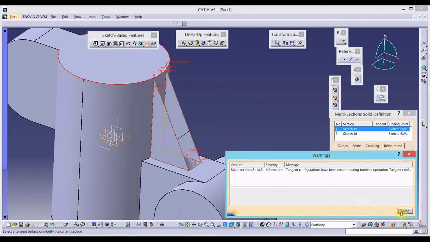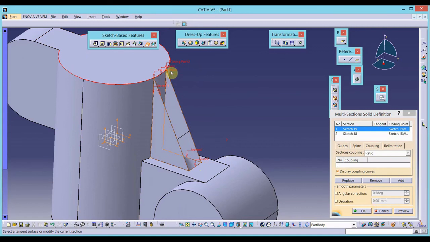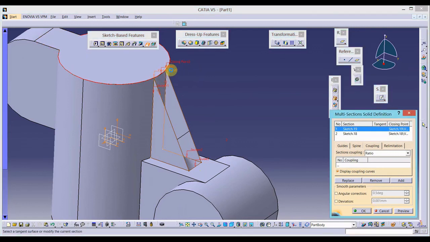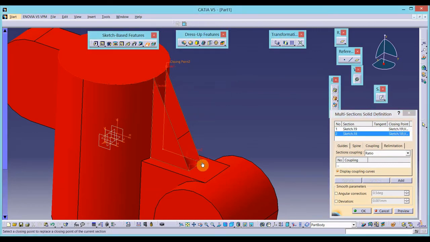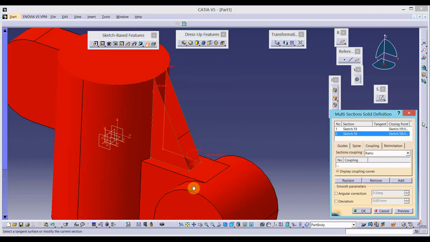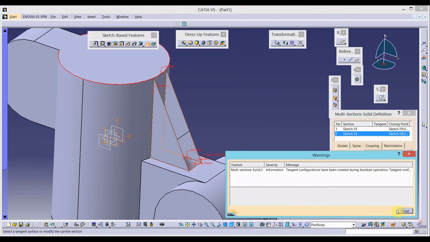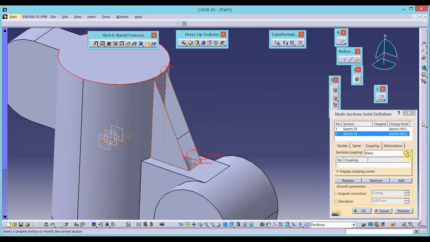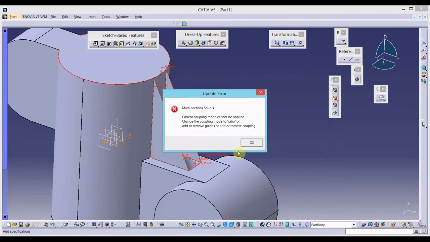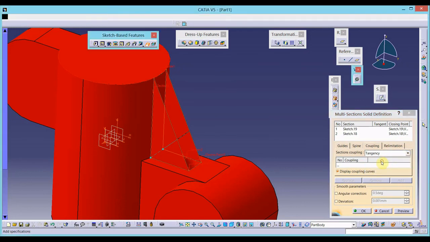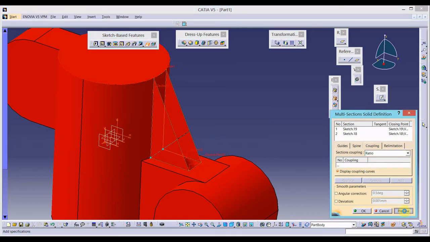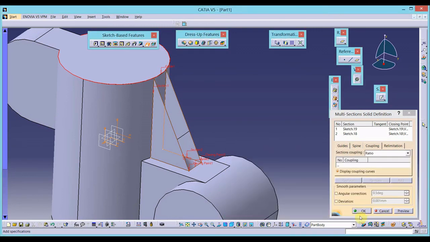Let us check. Still I am not getting. So replace this closing point by the previous one and this closing point I will take it here. Let us check. No. Tangency. No. We will keep it to ratio. Okay.